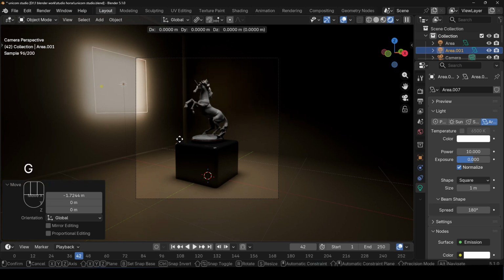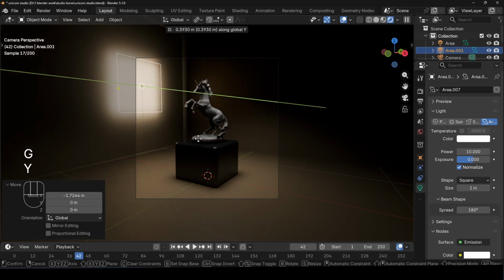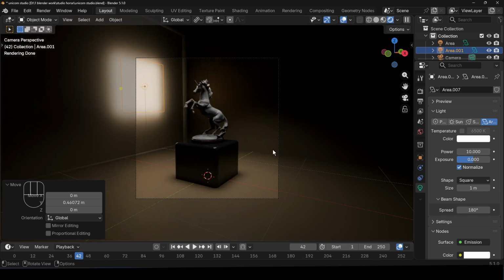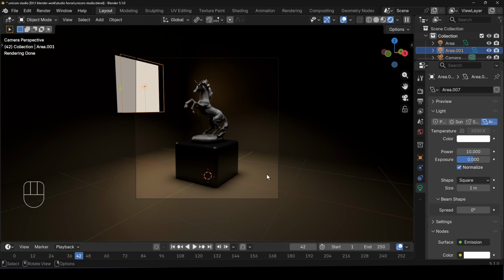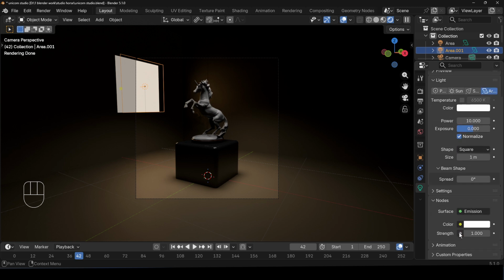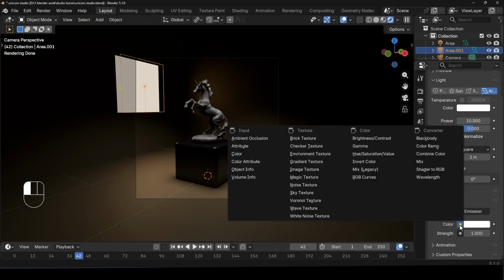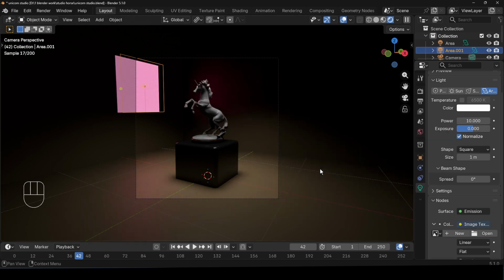And G and Y, I'm just going to move it down, just down there, and as you can see, it's now already backlighting our image. And if I take the actual spread down to 0, then we've got this kind of effect. So like I said, what we're going to do is add a gobo to this. A gobo is an image that adds light to an image, and what you can do, you can actually use an image texture for this.